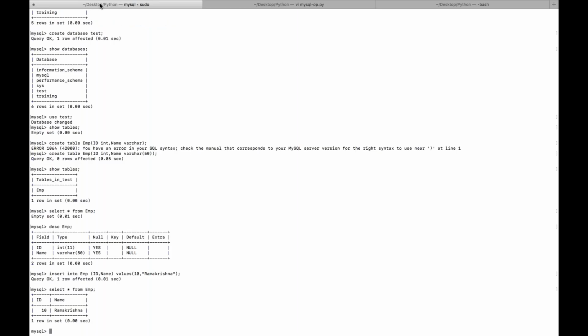So this is the syntax. First host name, then database username. So root is the username, and then password. So this is my password and then database name. Here we have created a database as test. You can give the database as test. So this is a database connection. We just connected the DB.